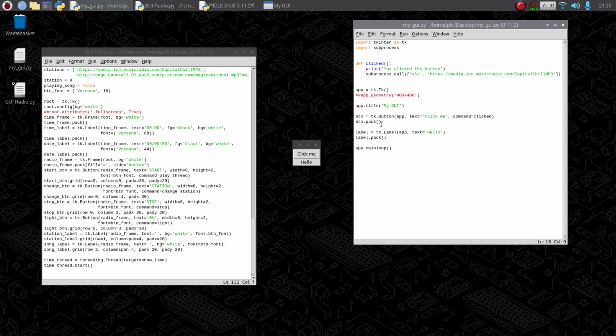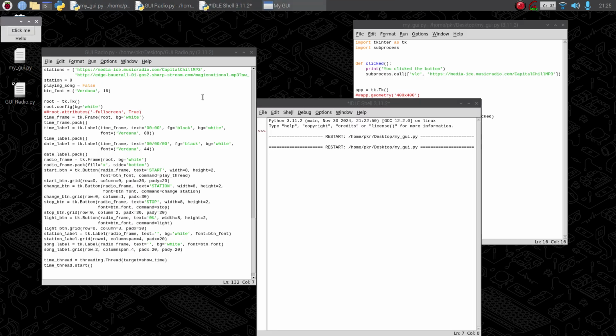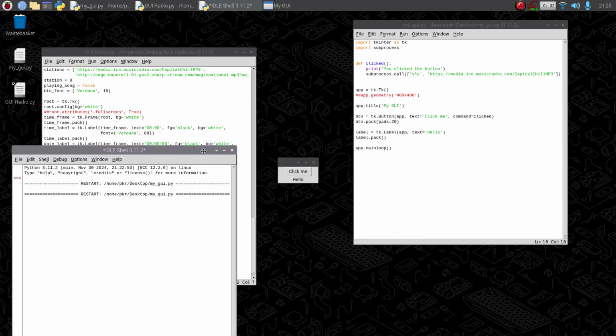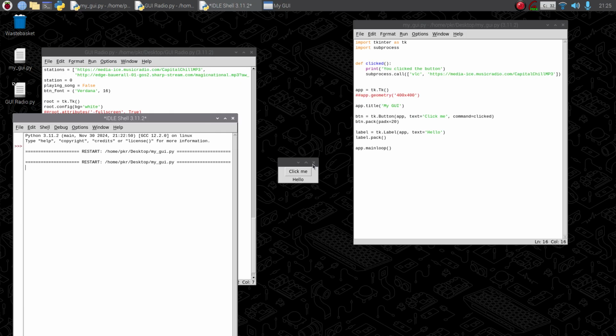So if I put a pad X of 20, that's going to put padding at either side of the button. If I run that, you see how it's made quite a difference. Let's move this over here so it doesn't keep coming over the top of the code. So that's where our 20 pixels is.